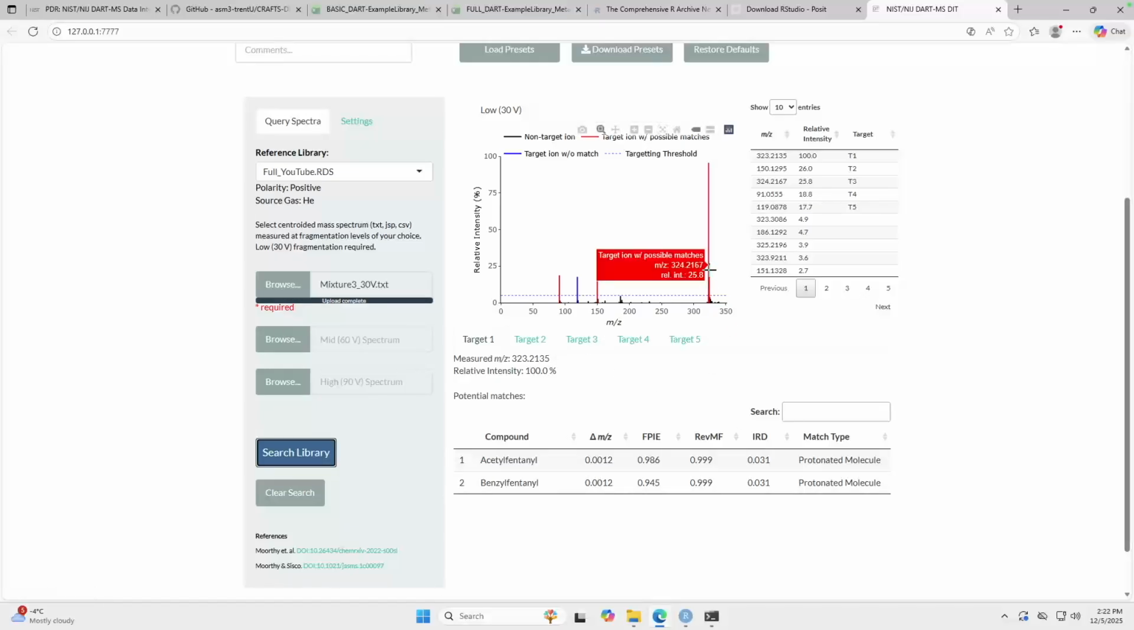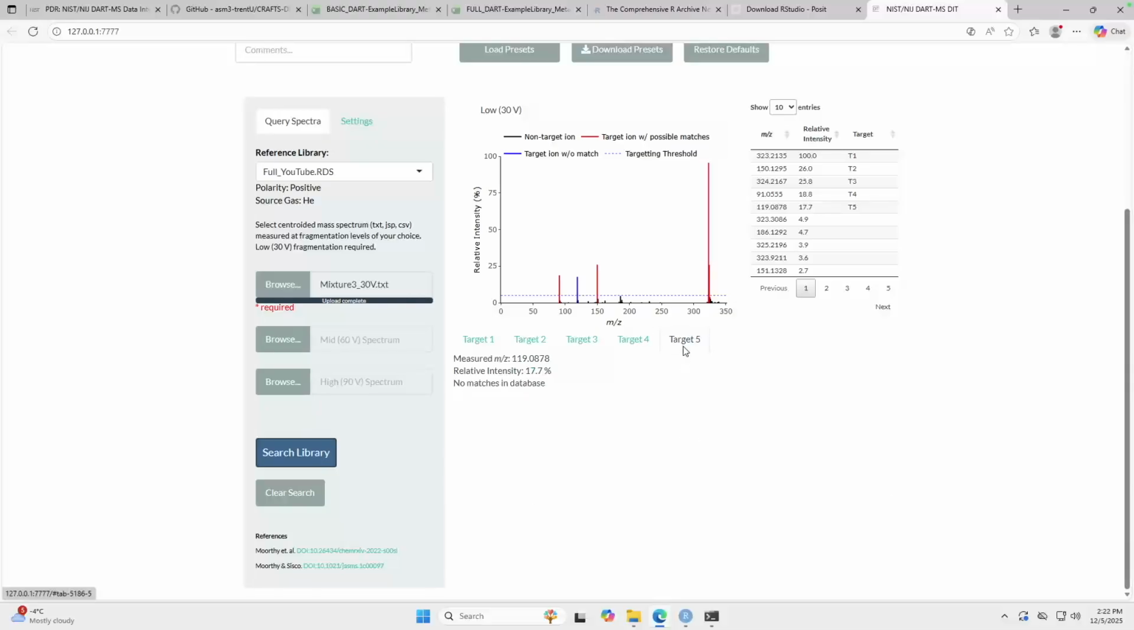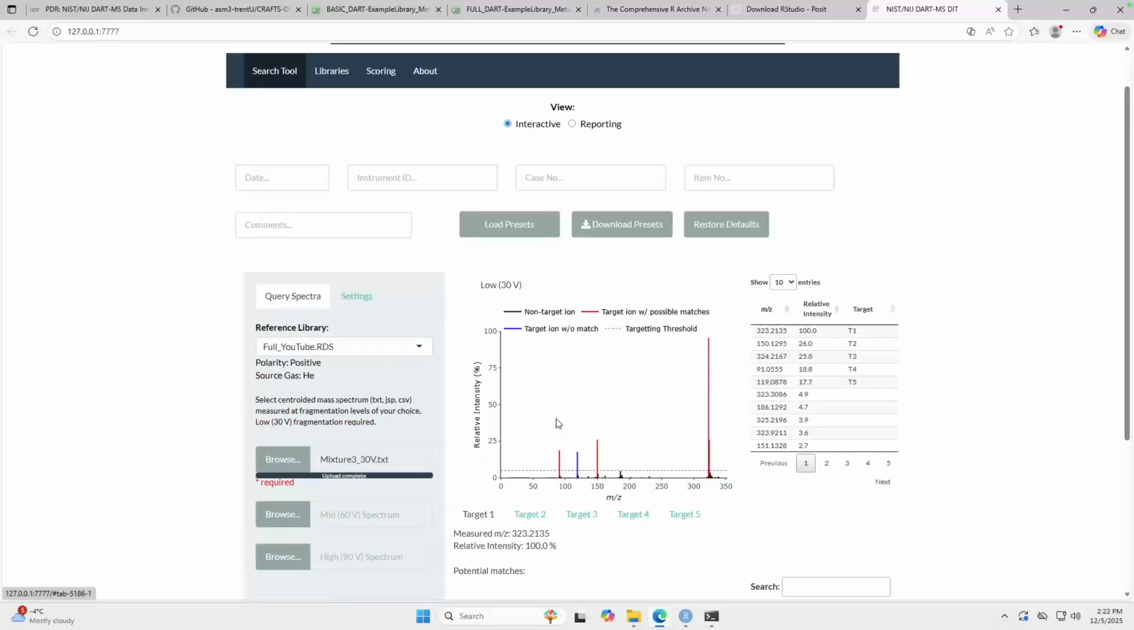Now our target 3, which was previously unidentified, has a potential identification as an isotope match. Our target 4, which was previously identified, now has a couple of potential identifications as either the base peak of amphetamine or a major fragment ion of methamphetamine. Our target 5 still doesn't have a potential match, since our library only had 4 compounds in it, so it wasn't a very comprehensive library. But that's how you add your own database into the NIST NIJ DIT, and then you can search it and do with it what you'd like.